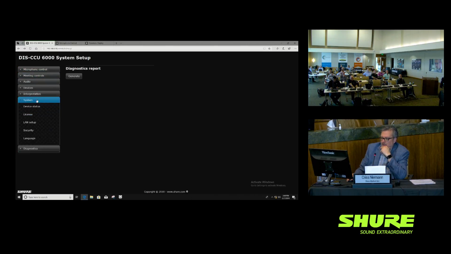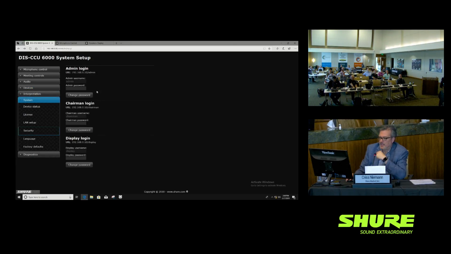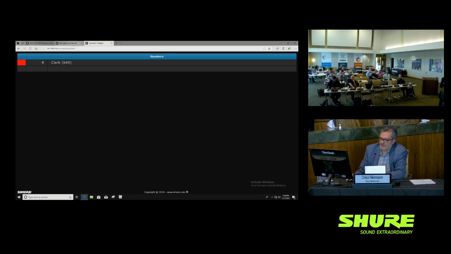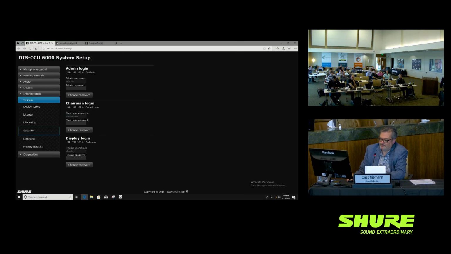So I'm going to back up here to, let's see, where were we? System security. In case you want to see those other web pages, it's the IP address /admin, the IP address /chairman, or the IP address /display. You can also go here and click on it to open it up, and that brings up those extra windows that we've already been seeing.